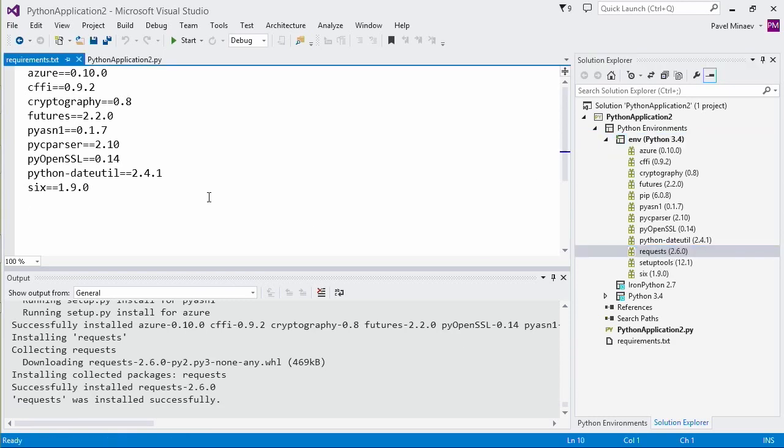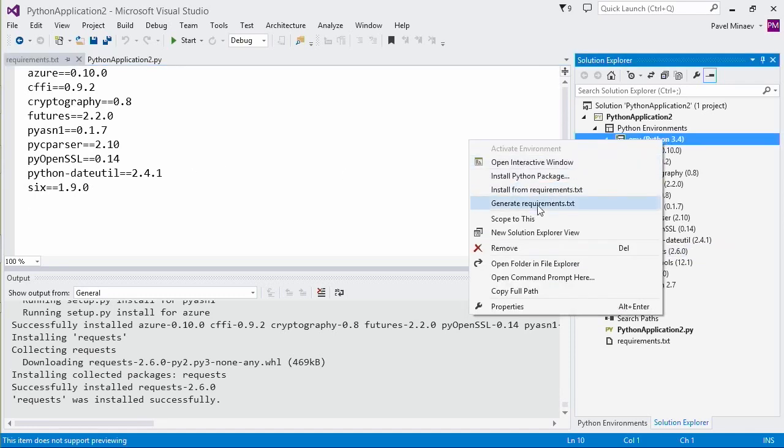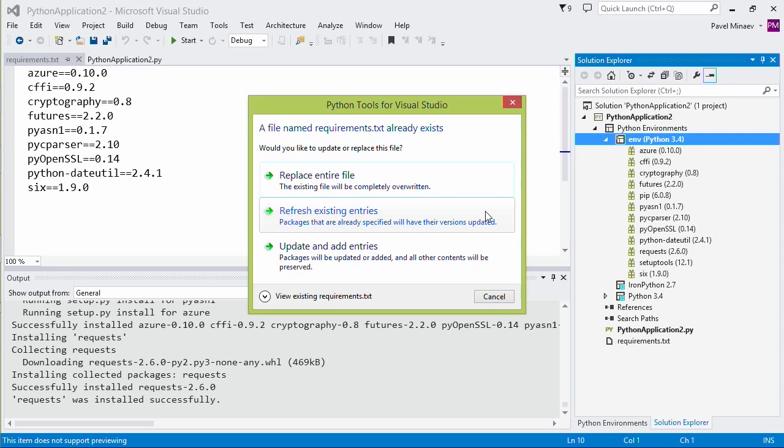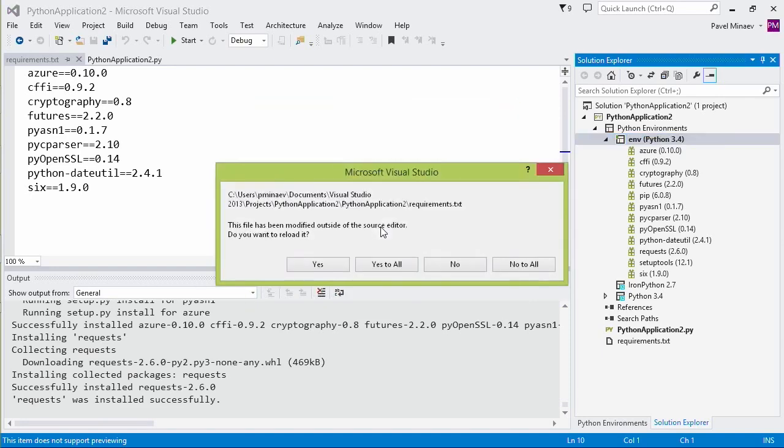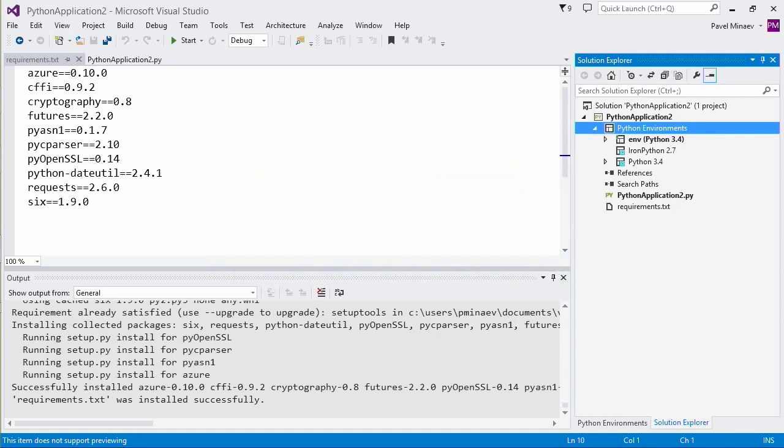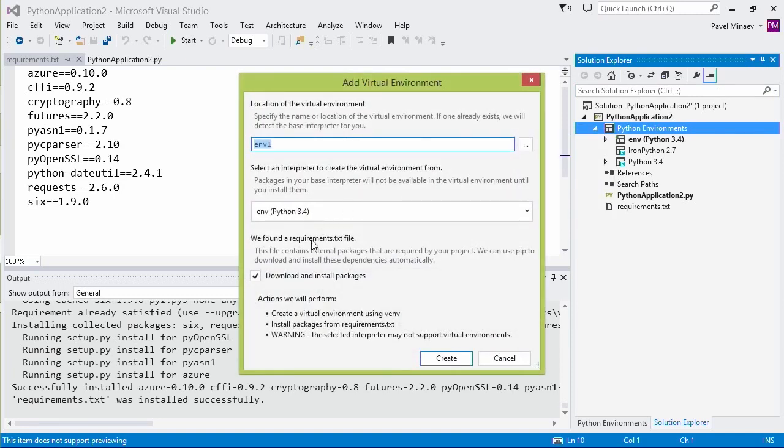The new package does not automatically show up in the requirements.txt file. But if I try to manually regenerate the file again, I can see that I get various options on how to handle the changes, whether to regenerate the file entirely or to add new entries to it or update any versions of any packages that were already in the list. Let's try creating another virtual environment now. As you can see, when creating a new virtual environment, if the project already contains requirements.txt, its contents will be used to populate the newly created environment by default.